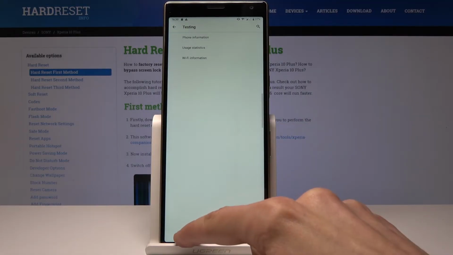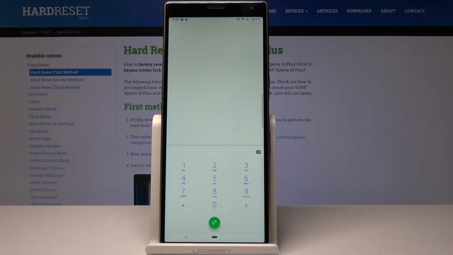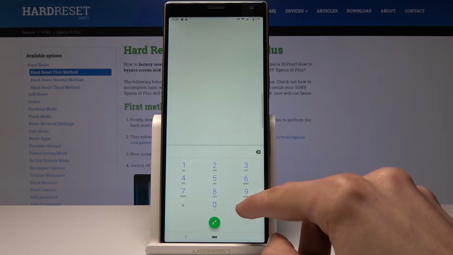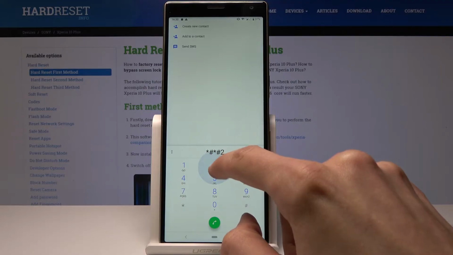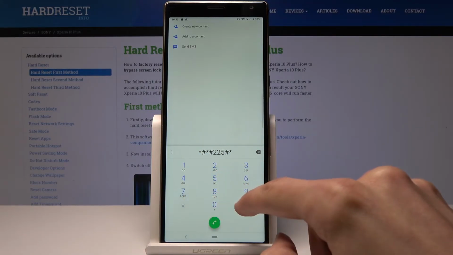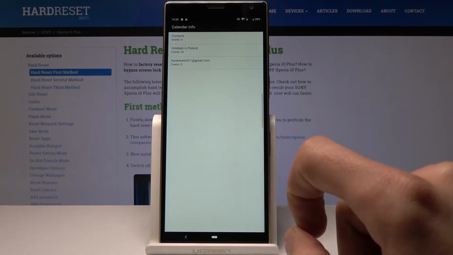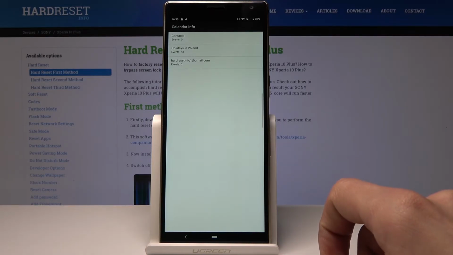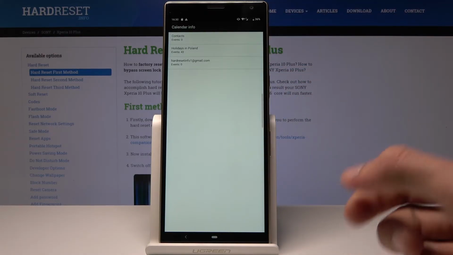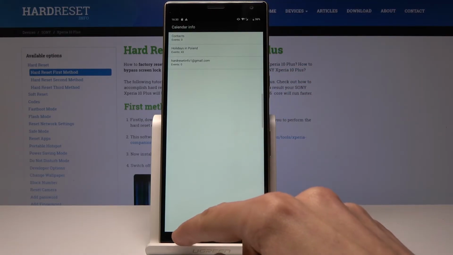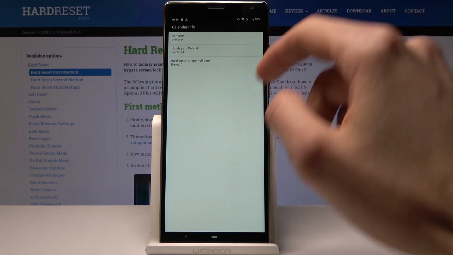Okay, now moving on, we're gonna go into calendar info. Oops, sorry. So calendar info would be star hash 225 and here. And for this to actually show information, you will need to be logged into a Google account first, and then it will show you contacts and basically everything associated with that account. So yeah, and you can basically see here.